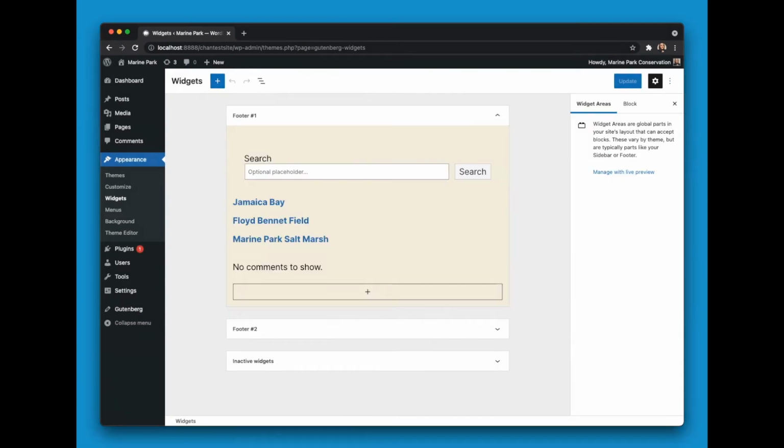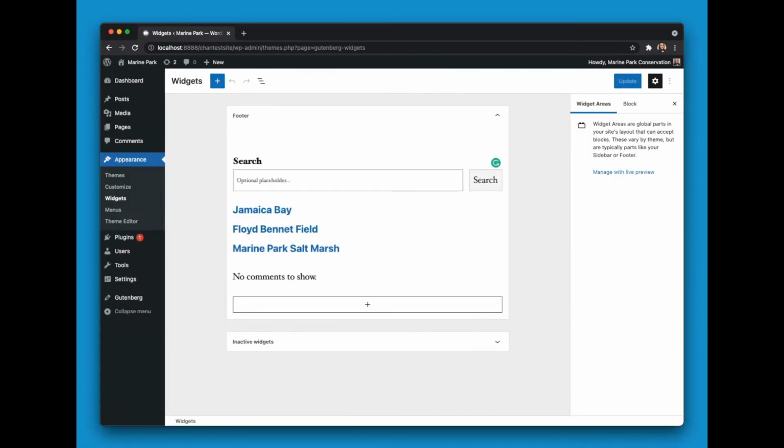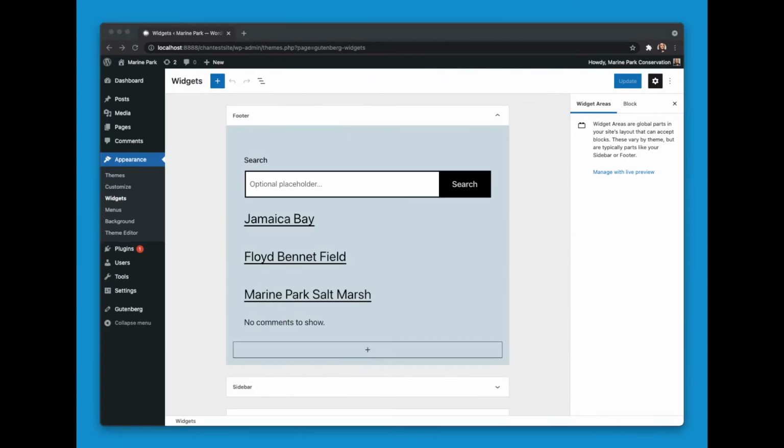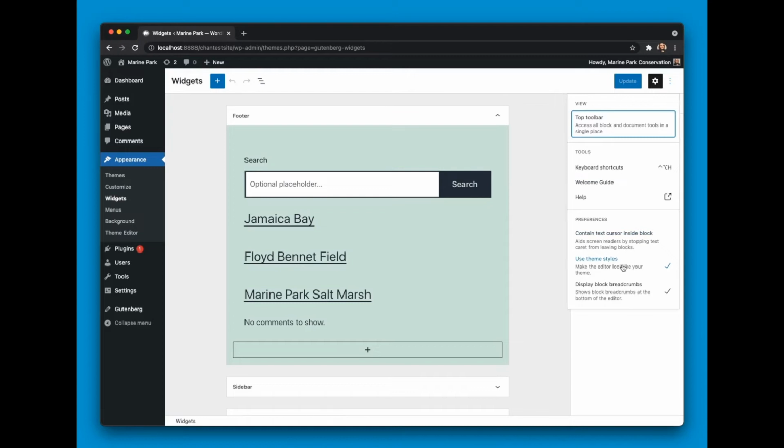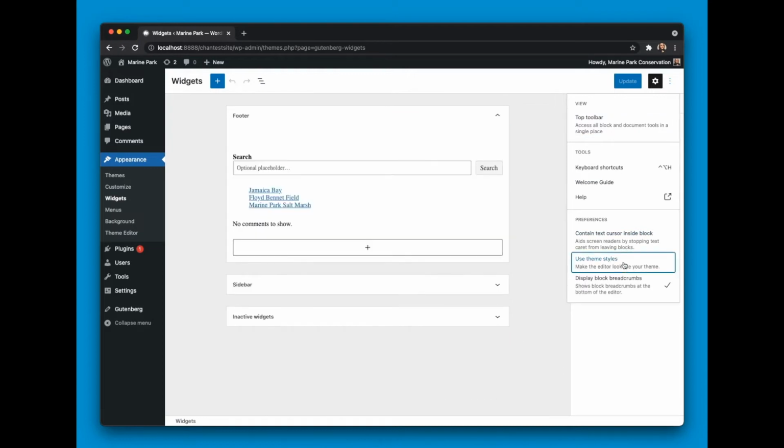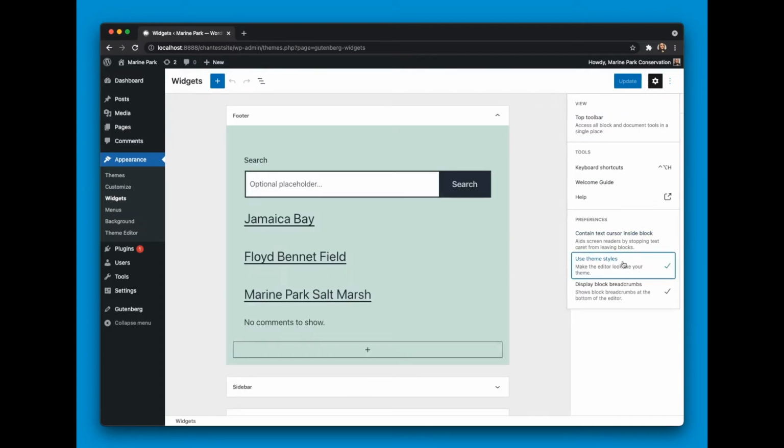At this point, I'm going to quickly demo how the widget area will actually adapt based on what theme color palette you're using. So this is showing different changes that I'm making to my theme and how it displays in the widgets area. You can also disable this. So let's say you don't actually want to see your theme styles. You can turn it off and on. Pretty neat.